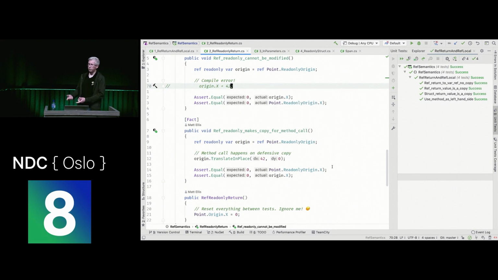But we've now got a bit of another problem again, because you remember I had that method translate in place. So I can actually call a method on my origin, which is read-only, and it's going to translate it in place. And that should change my origin. But it doesn't.